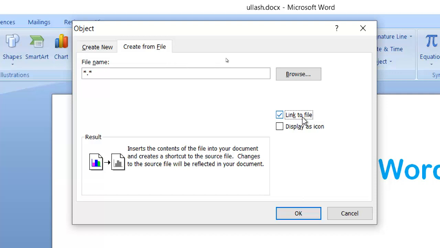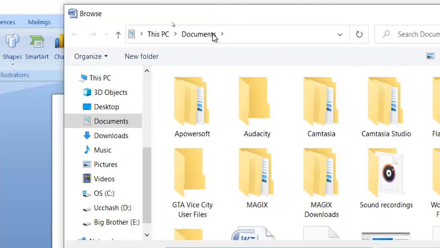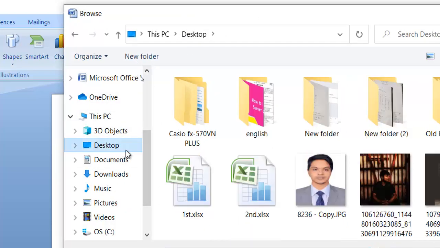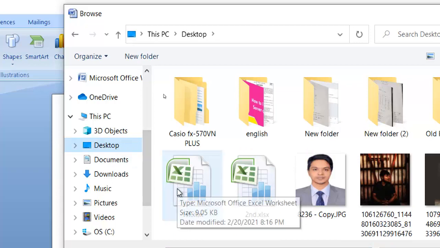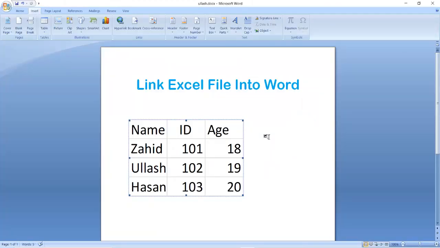Now we need to go to the Browse option to insert the Excel file which we want to link with MS Word. Now select your Excel file to double click. Then press OK. Now we can see that the Excel file tabulation sheet appear here.